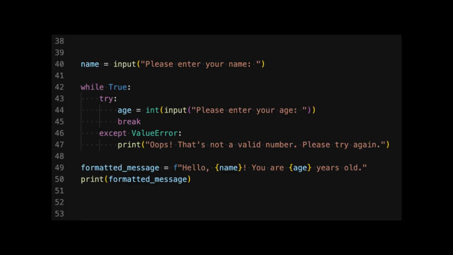Now, let's combine everything we have learned to create a robust program that asks for a user's name and age, handles potential errors, and prints a formatted message. And that's it. We have learned the basics of string formatting, user input, and error handling in Python. Keep practicing to become a Python pro.